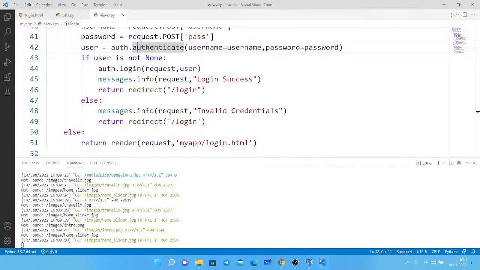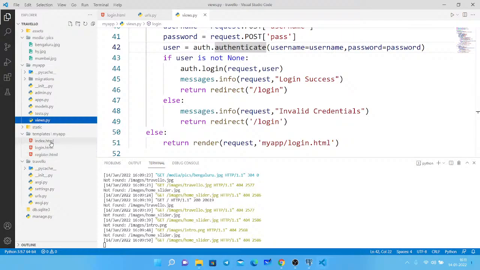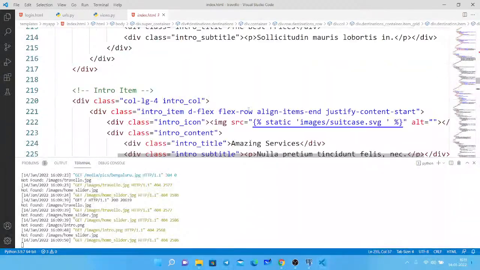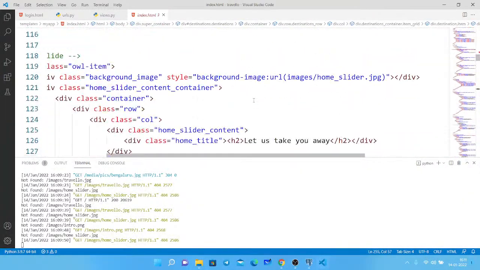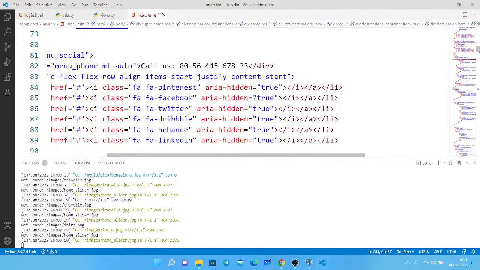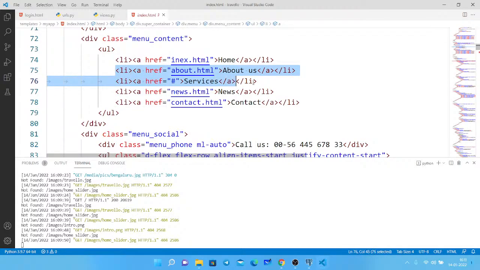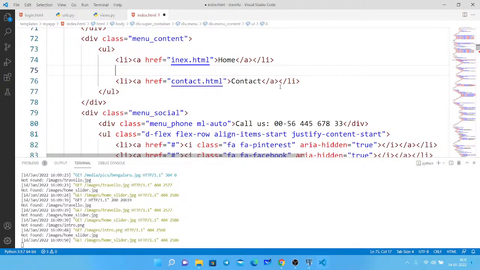So first of all, I'll come back to my index.html and let us navigate to the menu section wherever we have a menu part. Okay, here we have the menu. Now first of all, let us remove this home, about, and I'll just keep contact only. I've simply removed everything. Now I'm having home, contact.